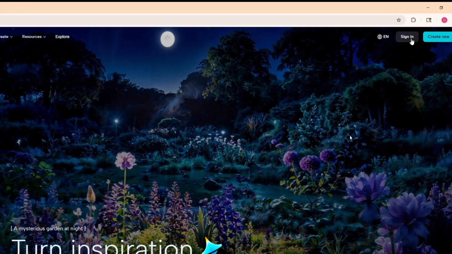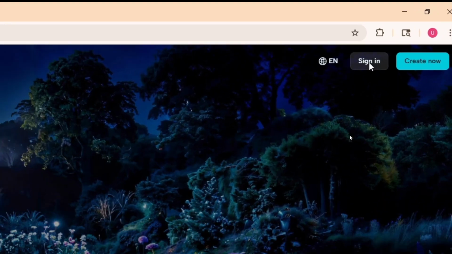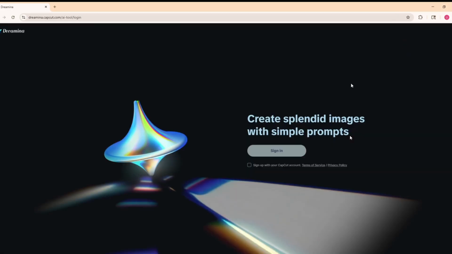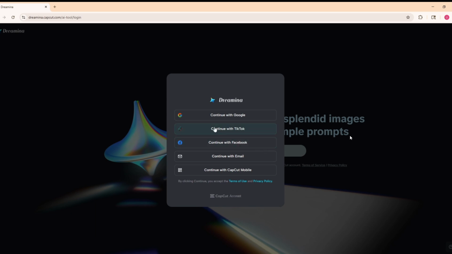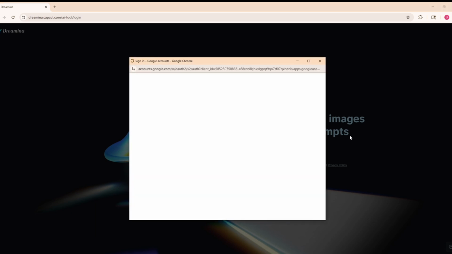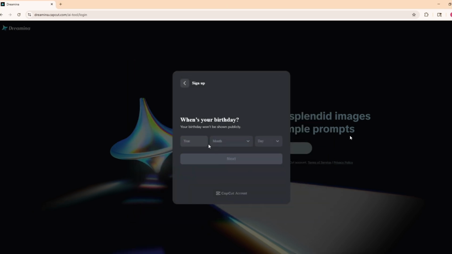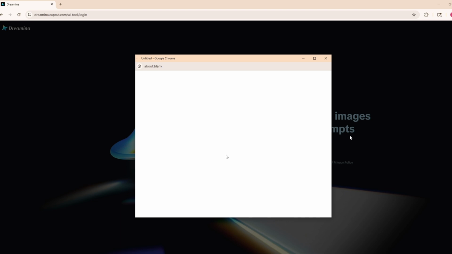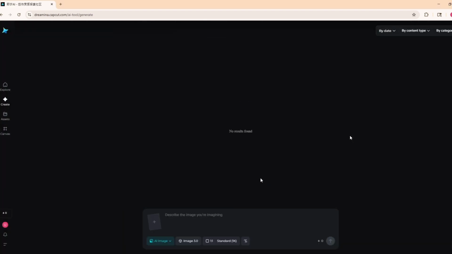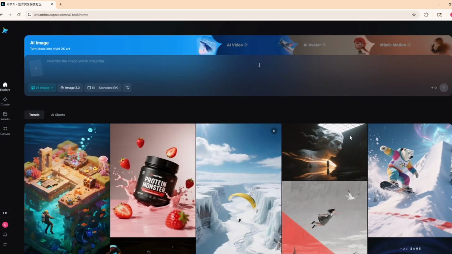On the top right corner, you'll find the Sign In option. Click on it. Accept their terms of service and sign in. After that, click on Continue with Google, then select your email. Once done, click Continue. Now I'll randomly fill this in and then click Next. Afterward, I'll simply click Cross for any other pop-ups. Click Explore, and you'll see the website's interface.